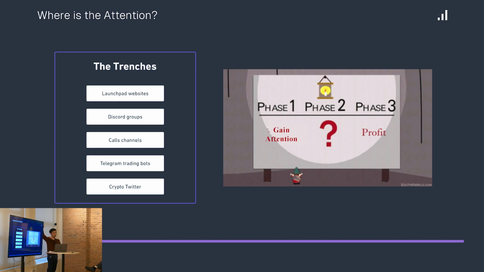to go to a Launchpad website, say you want to launch a token. You go to the Launchpad website, you launch a token, and then you want to disseminate the information. You share it in a Discord group. There's these Telegram calls channels. You trade it on Telegram trading bots, and then you go share it on crypto Twitter. And this is a pretty big process. It's not a very casual experience.